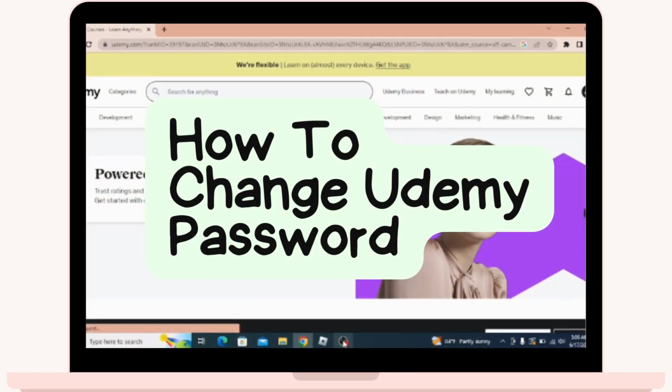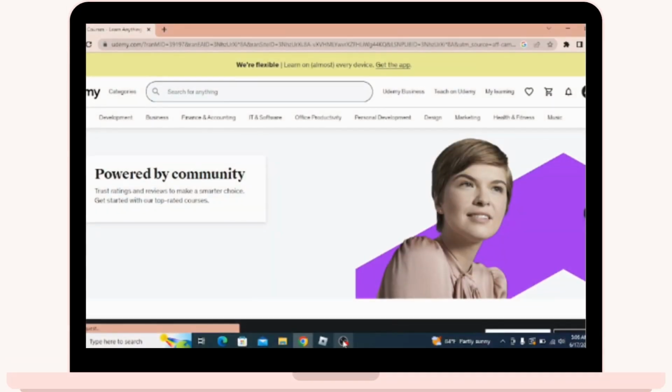How to change Udemy password. So let's see in this video.